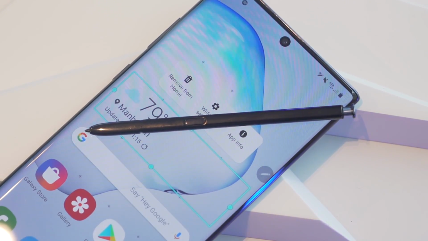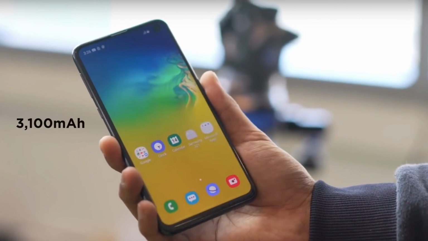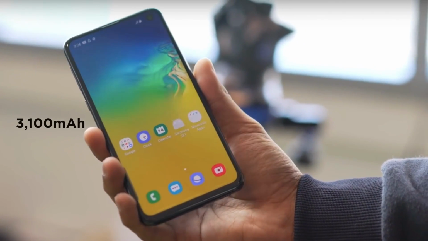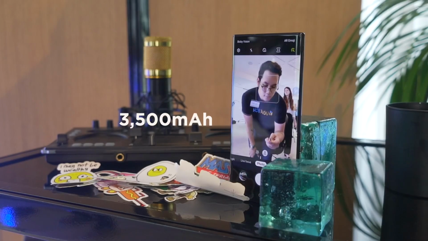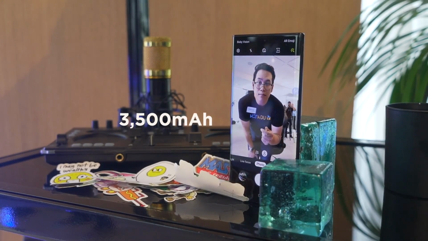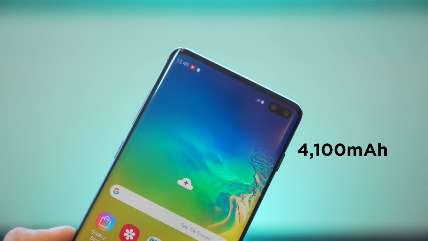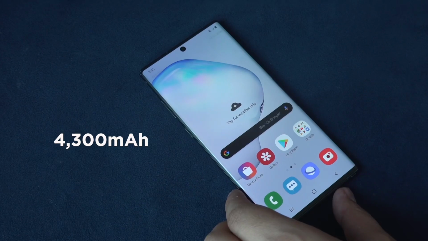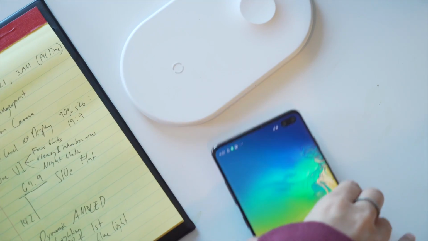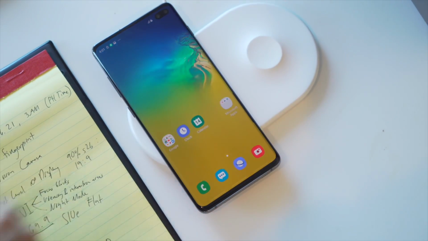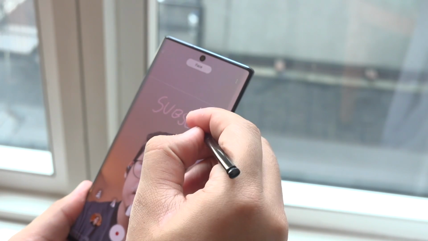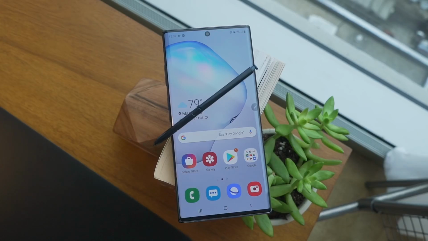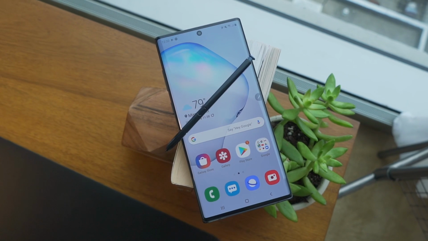You do get the option for expandable storage via micro SD card for all these devices, except for the standard Note 10. For battery, the S10e draws power from a 3100 mAh cell. On the other hand, the standard S10 gets 3400, while the standard Note 10 gets 3500 mAh. The S10 Plus gets a 4100 mAh cell, while the Note 10 Plus gets a 4300 one. All S10 devices get the same fast charging capability of up to 15 watts, while the standard Note 10 gets 25 watt fast charging, and the Note 10 Plus gets the capability for up to 45 watts.